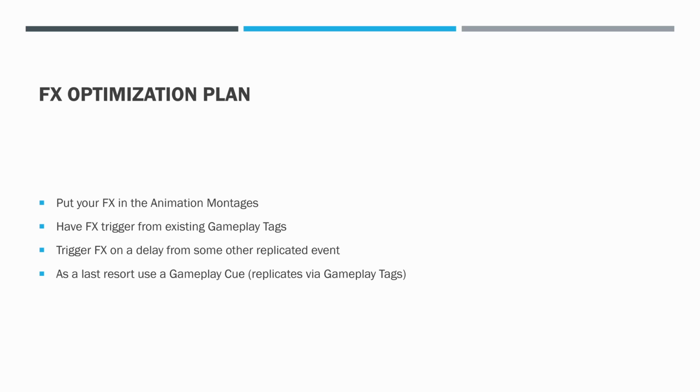Maybe there's a gameplay tag that triggers, but we don't want the effect to play right when the gameplay tag triggers, but there is a known offset, right? We always know that when something happens, half a second later, trigger this effect, or a second later, trigger this effect. And as long as it's a known amount and it's always the same, that we can tie that to some other event that's already replicated, then we get that for free.